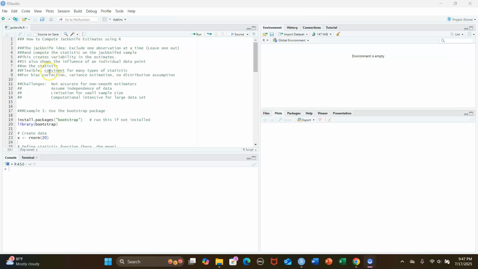So this becomes very useful for identifying unusual data points. This idea is very useful, for example, in regression diagnostics. You have something called the jackknife residuals, based on a similar idea. The strength of jackknife is that it is very flexible, very convenient for many types of statistics, and easy to implement and program. Once you have the jackknife estimates, you can do bias correction, variance estimation, and also statistical inference.